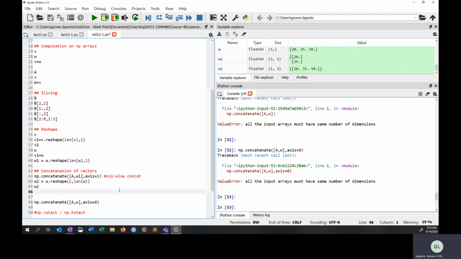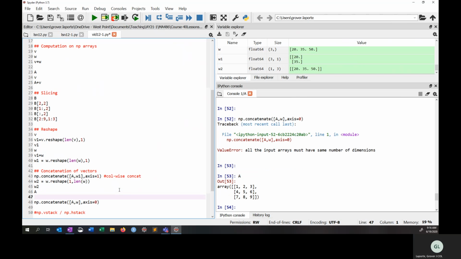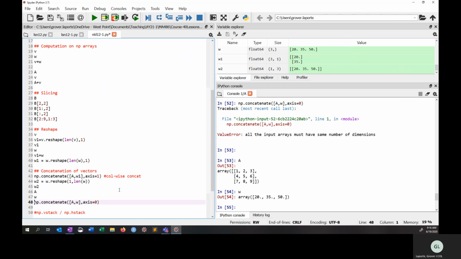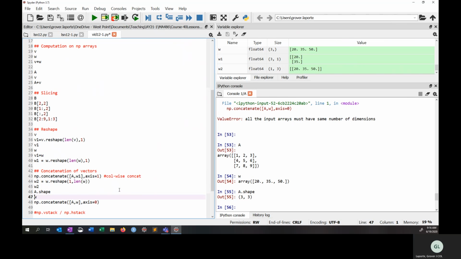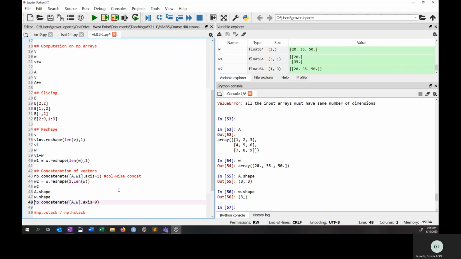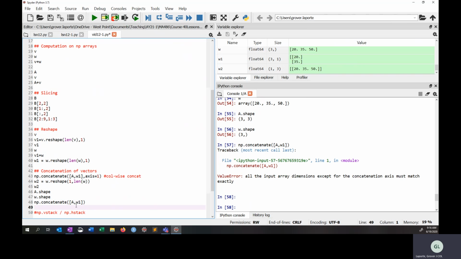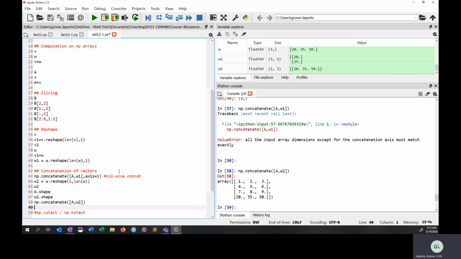So let's see. A, W, dot shape. Oh, because I kept doing W instead of W1. I'm a knucklehead. All right. I was like, man, this sucker's got to work, right? No, W1 doesn't work either. Let's do W1. W2, my bad. Okay. Get these naming conventions correct.